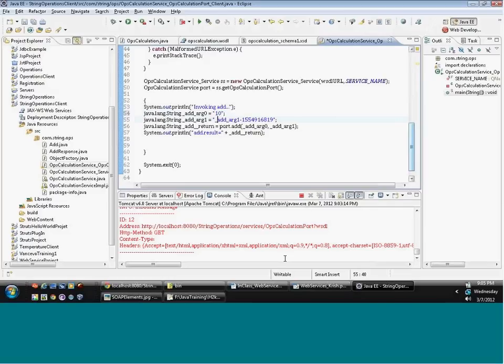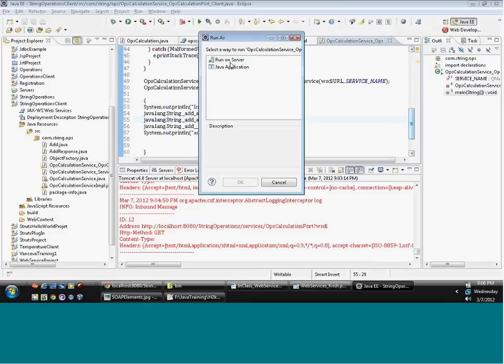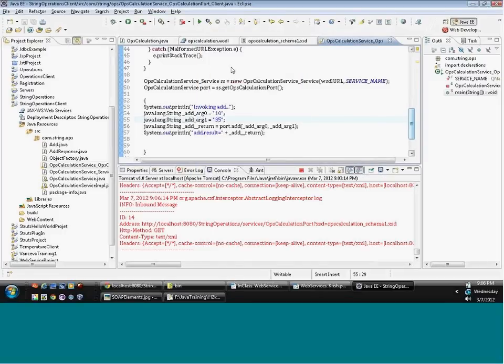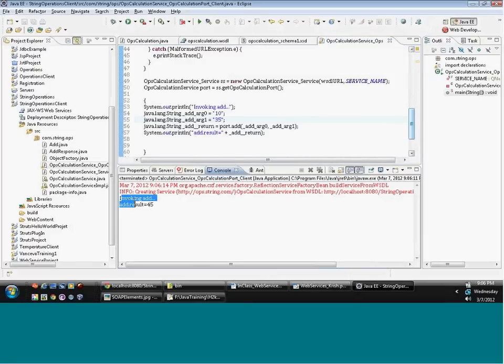Now we are entering 10. Just request whether we are able to receive the response or not. In that, result equal to 45. So that means our service is working fine.